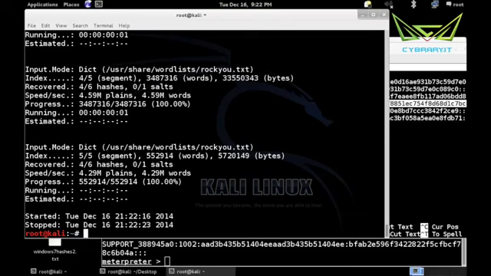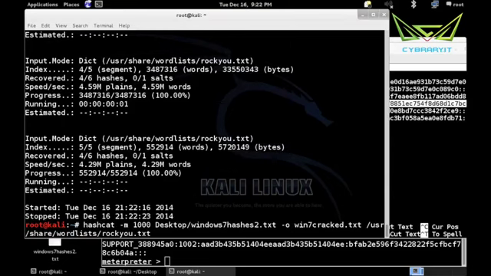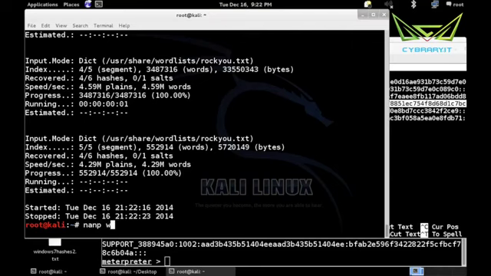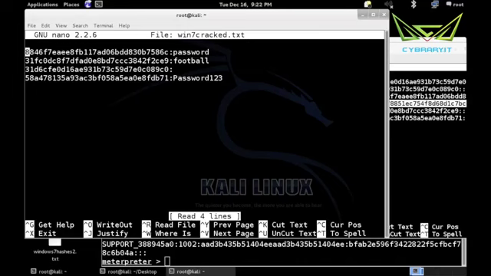So it recovered 4 out of the 6. So that was pretty fast. So what did we put the output file as? 17crack.txt. Password, football. Now it's saying it was password. Okay.